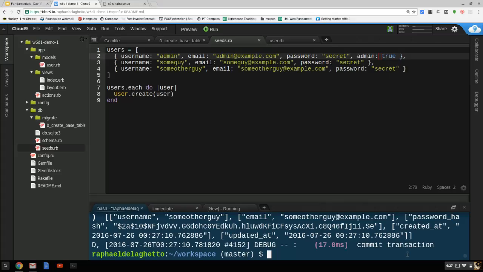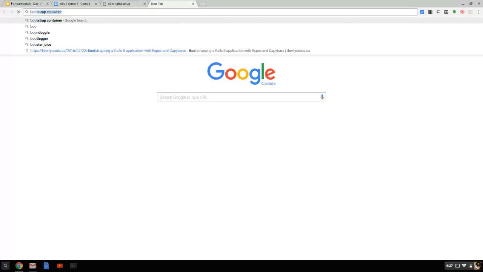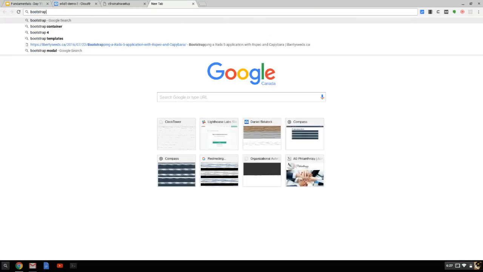Okay, so Bootstrap. Bootstrap is a CSS framework. This was created by Twitter, and lots of people use this guy. I think it's called Get Bootstrap.